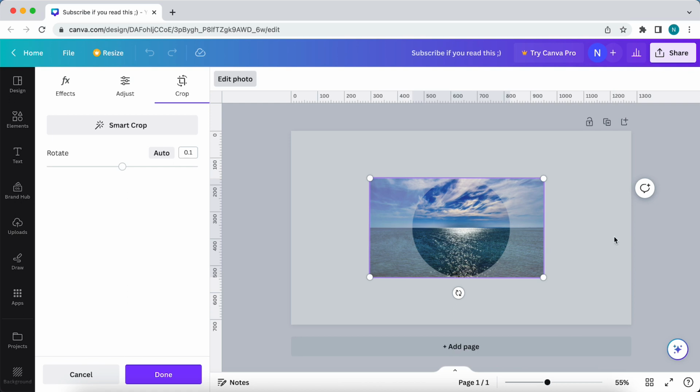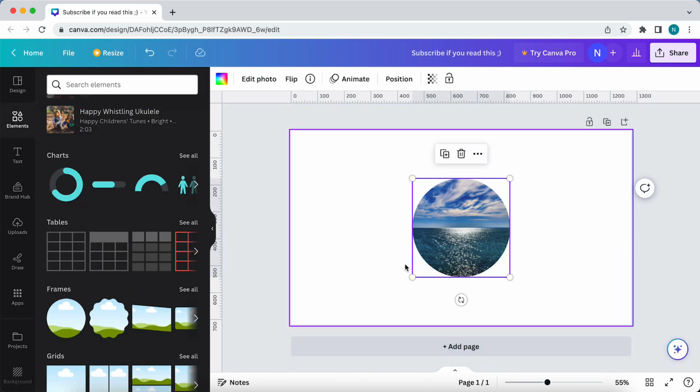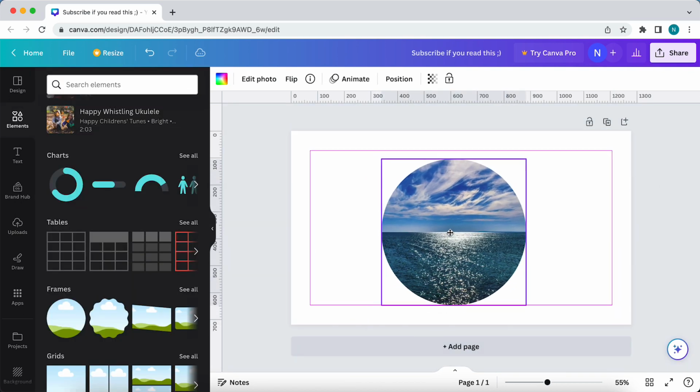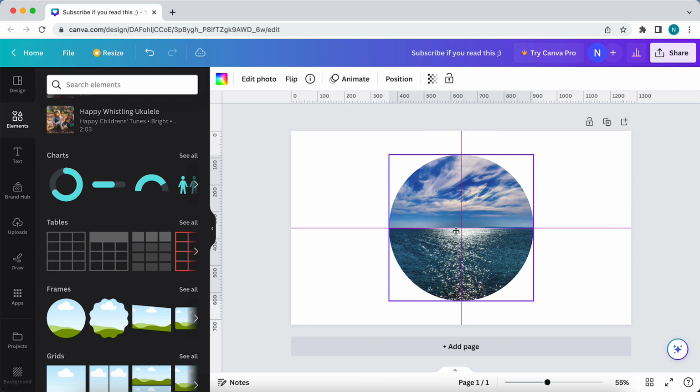But I like something like this. And as you can see, now the picture is round. Now the image of the sea is round.